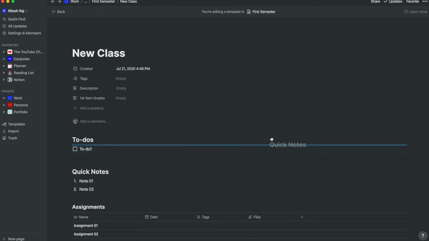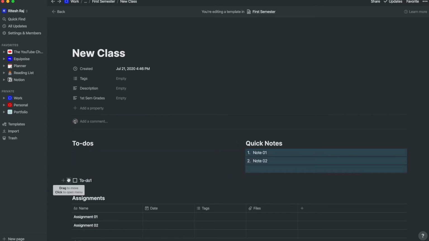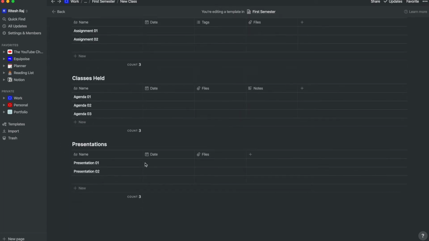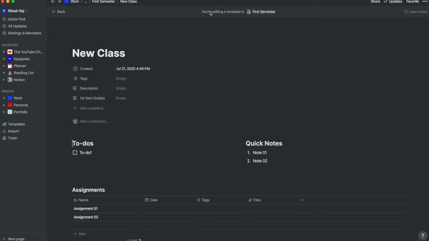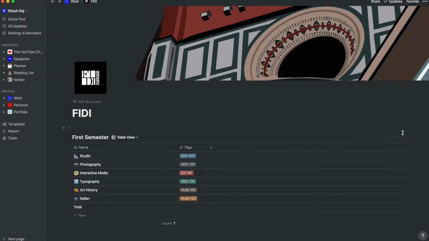I'll drag this here so that I can have 2 columns. And of course, even the to-dos. That looks perfect now. So this is how you can actually create a template, and it's that easy and that simple. You can see we are editing the template in first semester. Now if I go back, I can create a new class.